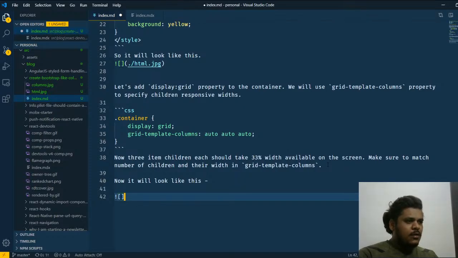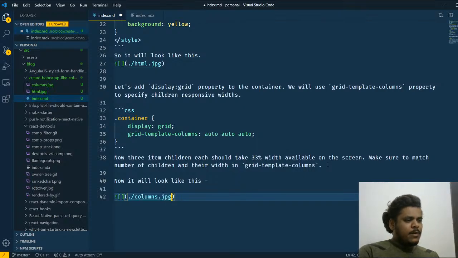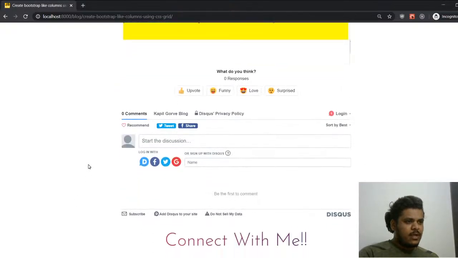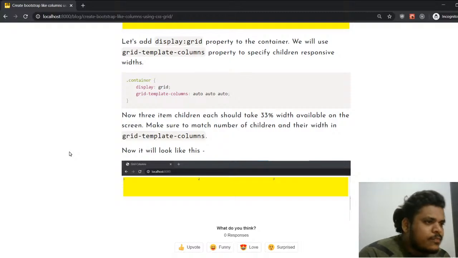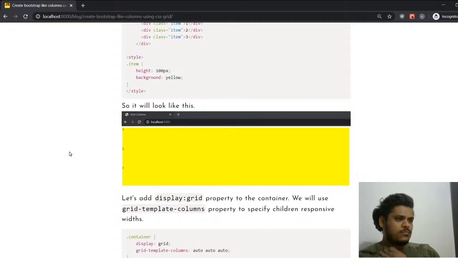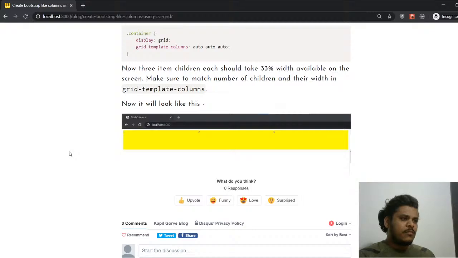And let's add columns. This should give me at least better auto completion. Right, now it will look like this. Right, again. It should match numbers and the width in the grid template columns. It will look like this.